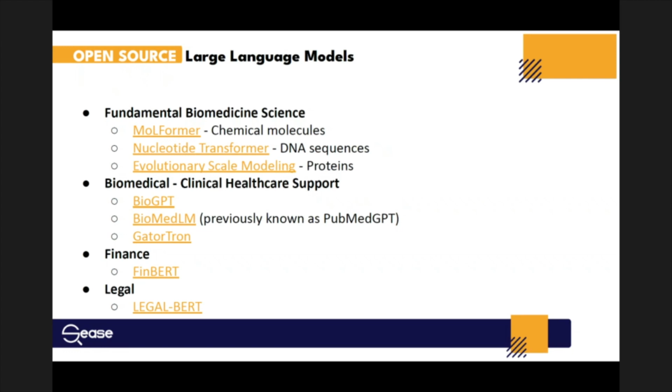We have, of course, specific large language models pre-trained on specific datasets. If you're interested in biomedicine and science, for example, we have MoLFormer for molecules, Nucleotide Transformer for DNA sequences, or Evolutionary Scale Modeling for proteins and protein folding. In the biomedical landscape, we have BioGPT, BioMedLM, which was previously known as PubMedGPT, and Galactica. In finance, we have FinBERT. There is a GPT model pre-trained and fine-tuned by Bloomberg that has not yet been released as open source.